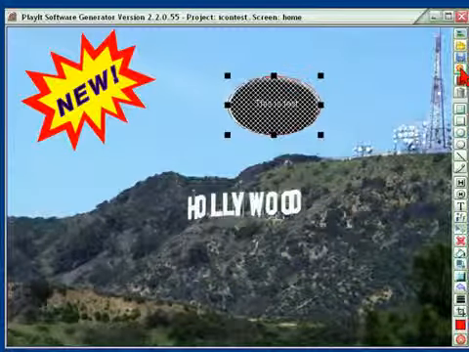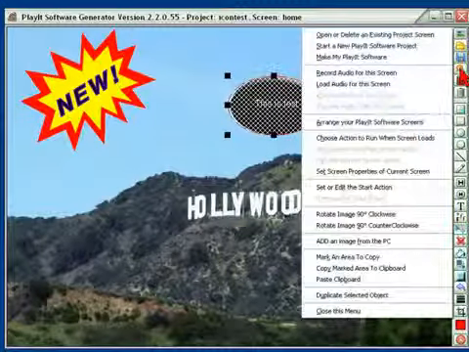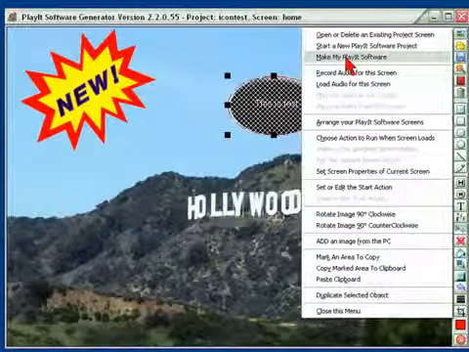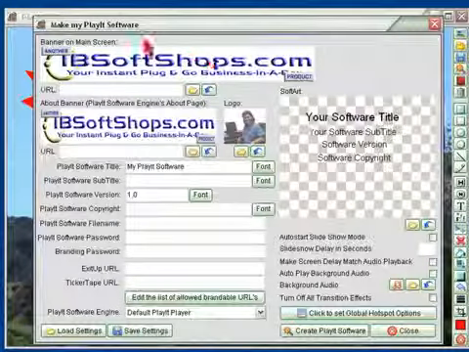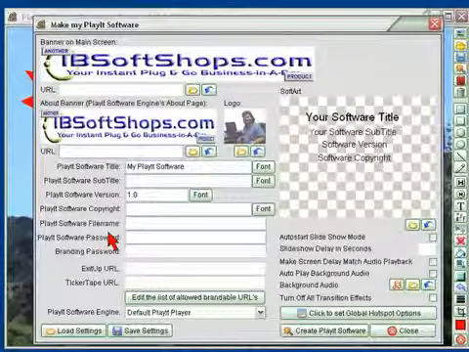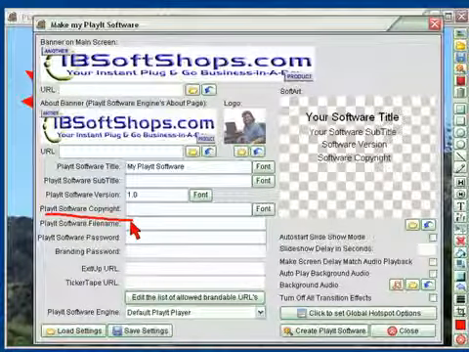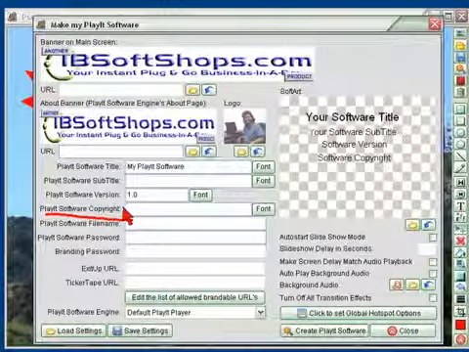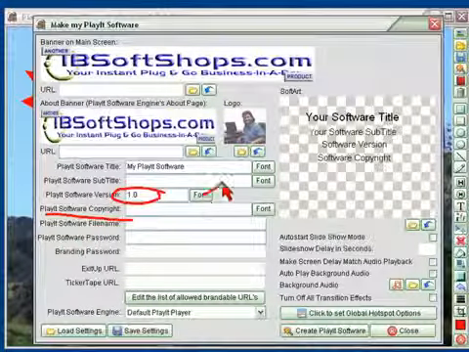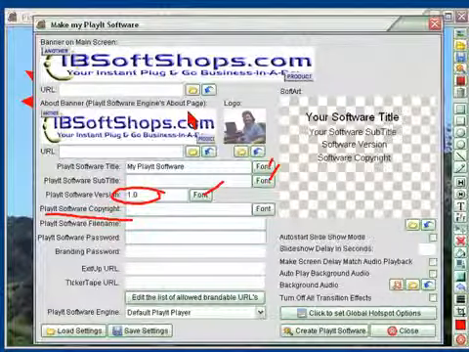And once I've done all of that, I can, as I've shown you, save it. I can go over here and create the Make It Play It software. And in here we would put in our information. We put in our copyright information, and we can change the version. We can go over here and click on the different fonts to change the font sizes and types.